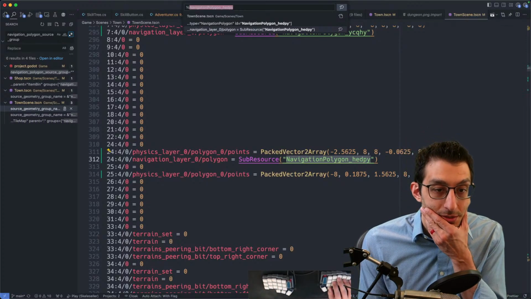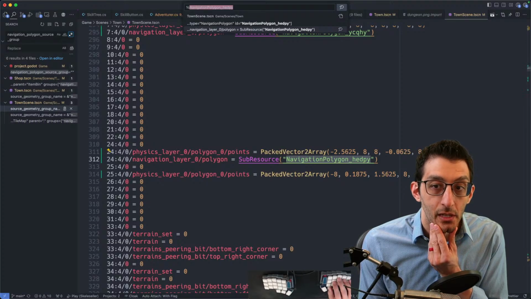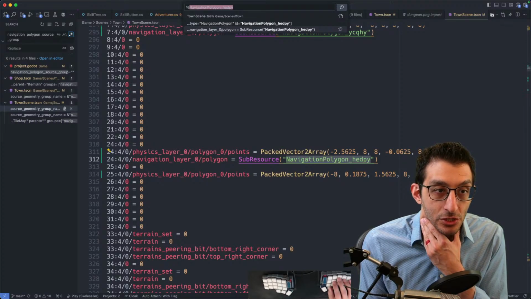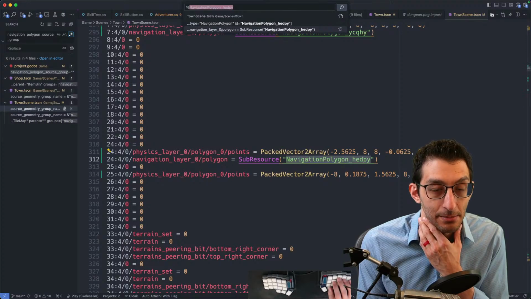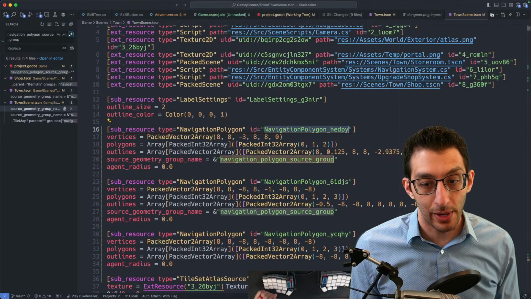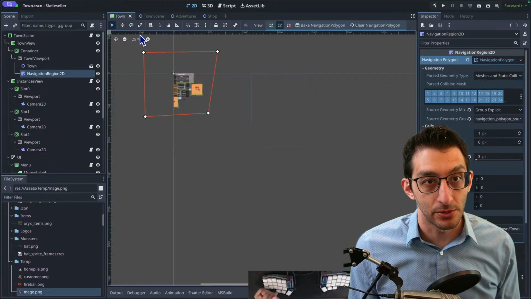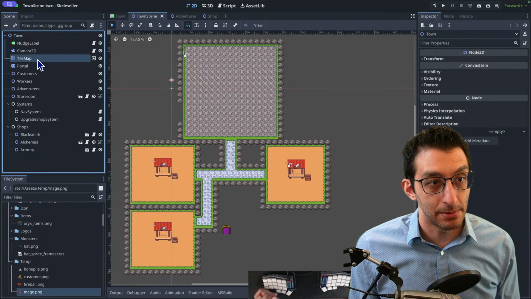Oh, I was misunderstanding this. Okay, I understand now. Each tile that defines navigation has to make a polygon somewhere. And it just so happens that I defined it for a couple of tiles, those tree tiles. I didn't mean to keep that in there.